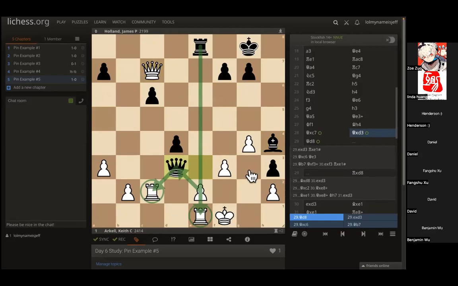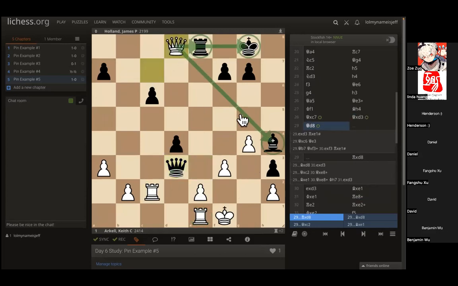So here, with all these threats in mind, white manages to find a very nice move in order to save the game and render it pretty much equal. White plays this nice move, queen to d8. Queen to d8 pins the rook on e8 to the king.